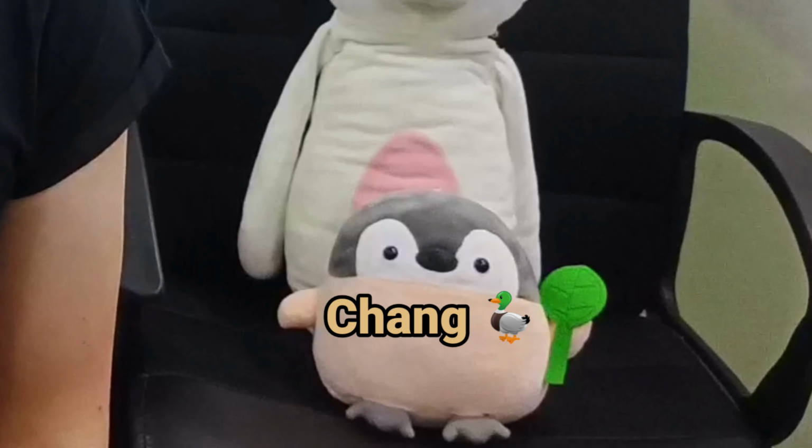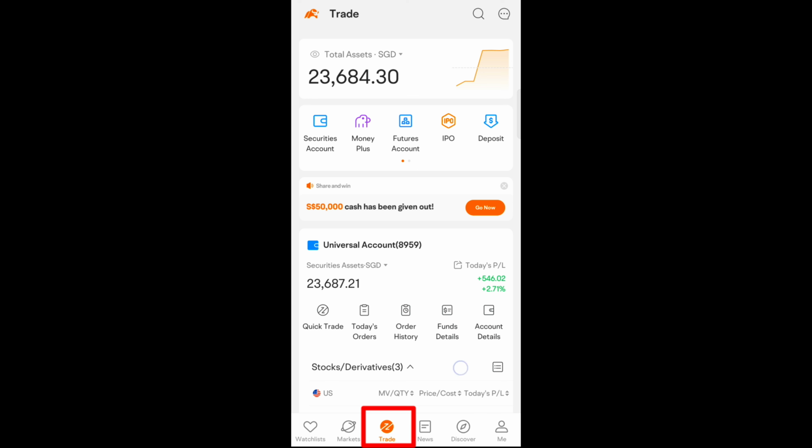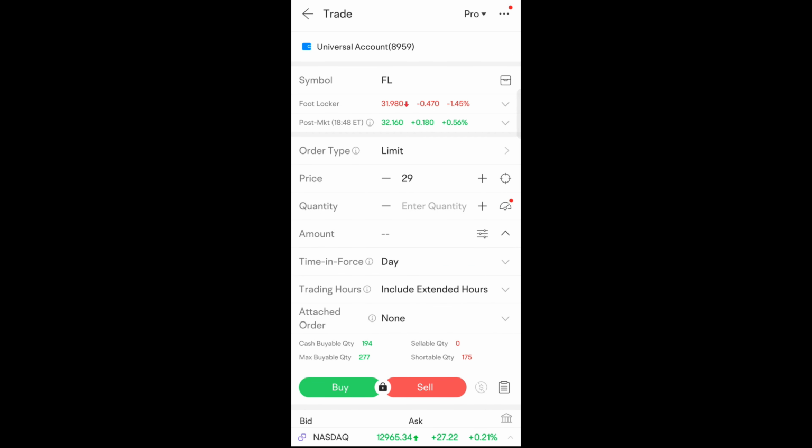Now, let's assume your stock price goes to the moon to look for Chang'e and Jade Rabbit, and you want to sell. I'm 企鹅, not 嫦娥. Go to Trade, under your stocks, slide right and click on the Trade button. Everything here is the same as the buying steps, but remember to click on the Sell button, yeah?